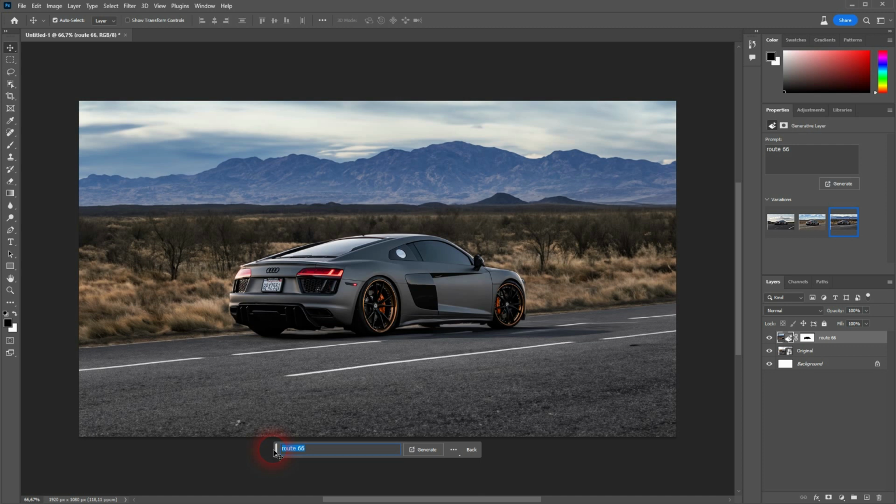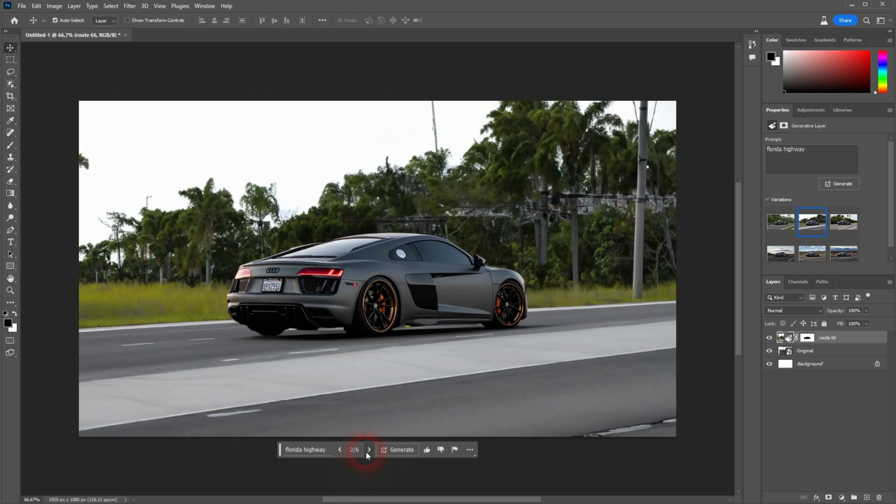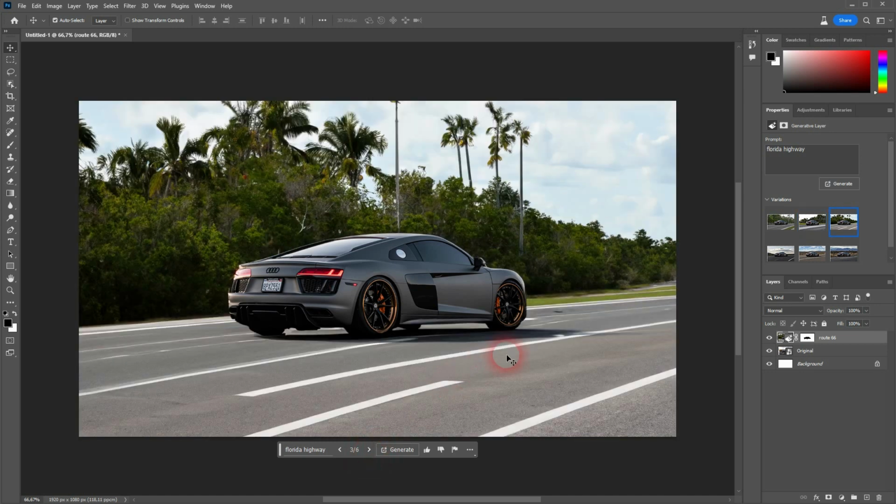Let's change the vegetation here by using a specific Florida prompt. So make it Florida Highway or Florida Route, something like this. And again, we will get 3 variations, and the other ones, they are still stored. So on the Properties, you can see them. The drop-down variations is open, or you can cycle through them right here. As I've said, the 3 Route 66 variations are still stored.